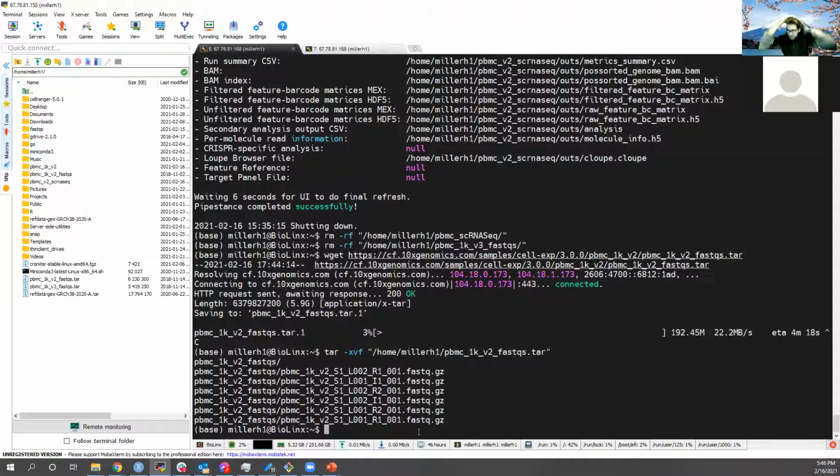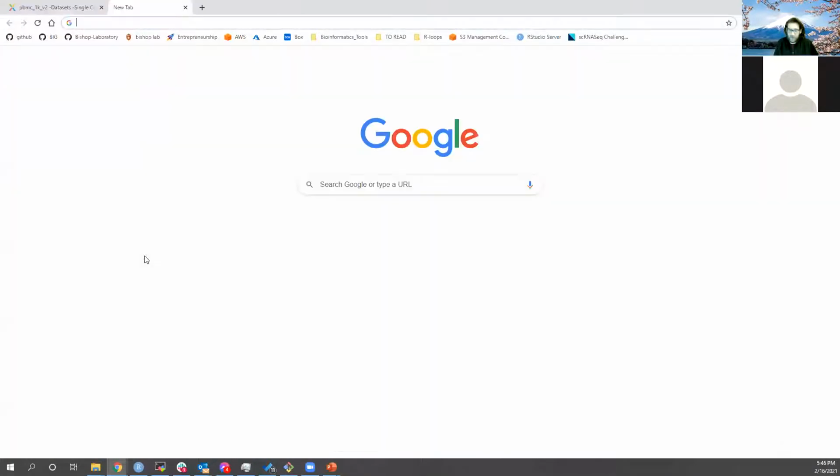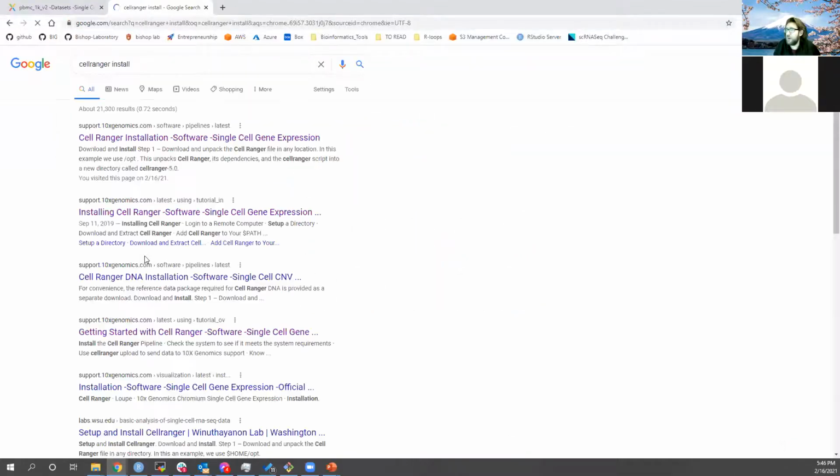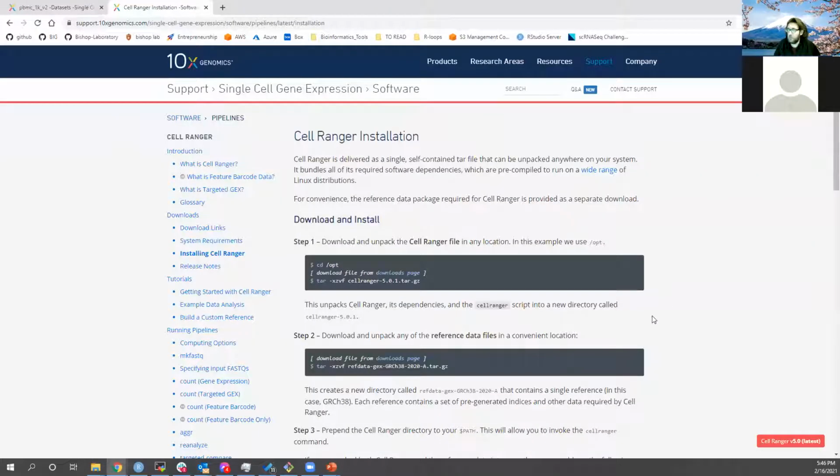All right, so let's go ahead and run Cell Ranger now. If I just type in Cell Ranger install or download, the first thing that pops up is the 10x Genomics support page, which is just amazing. Their documentation is really nice. They're basically telling you how you can download it to your Linux server.